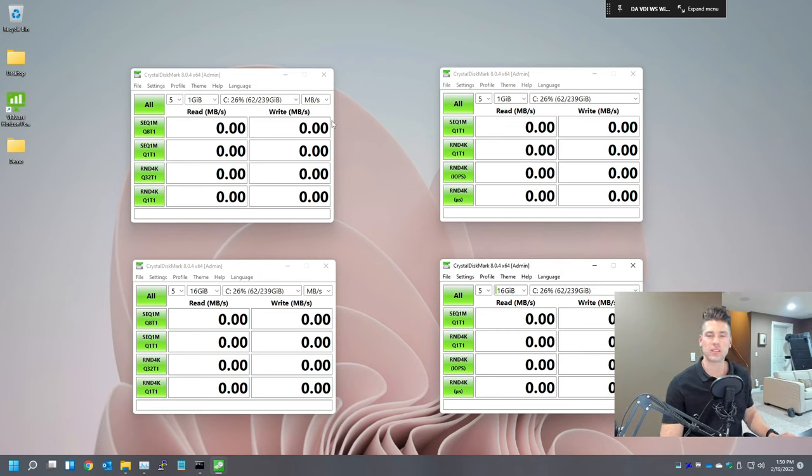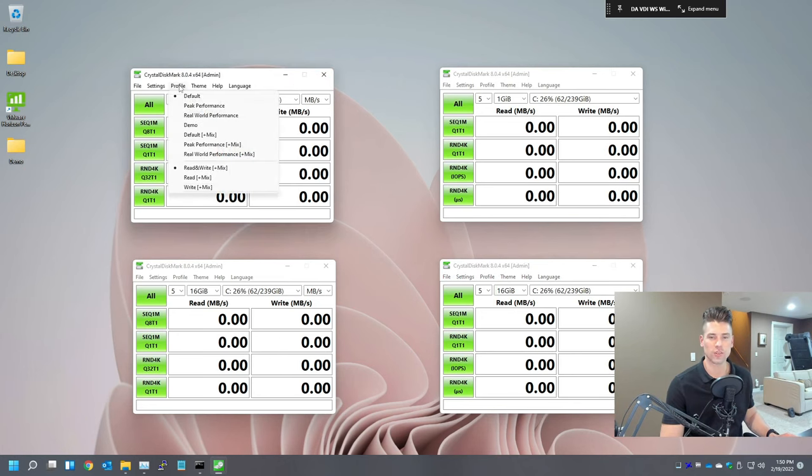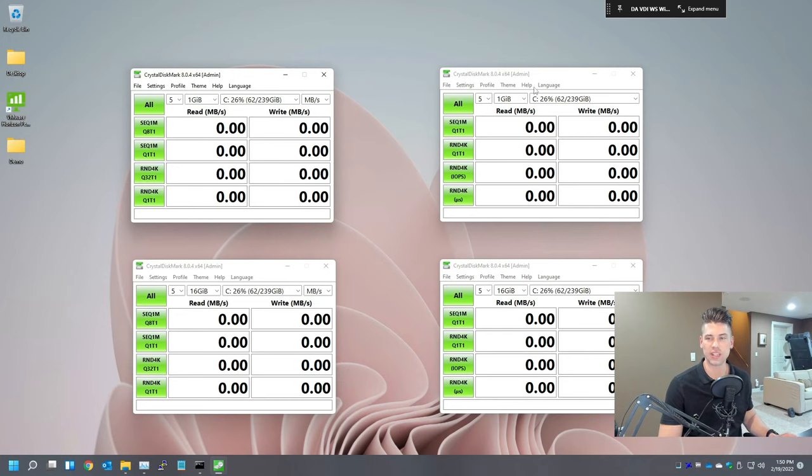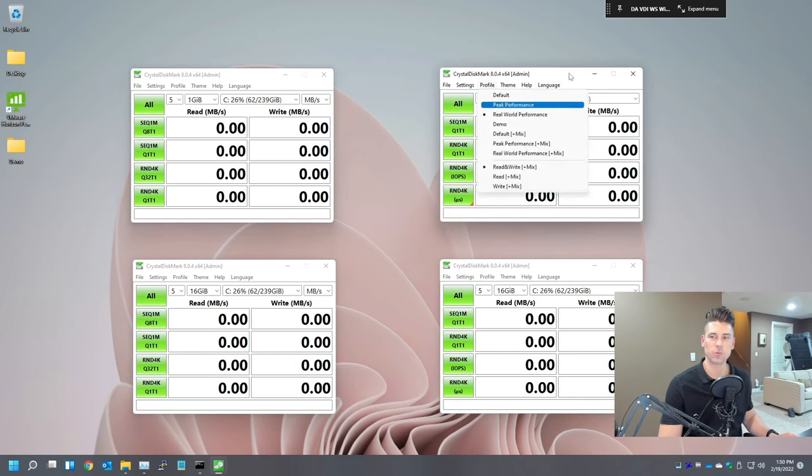Also, you might be asking me why I have two of the same sizes. I'm using different profiles. So on the top left, I'm using the default profile for the first five count of 1 gig. And then on the second five count of 1 gig, I'm actually using real world performance.